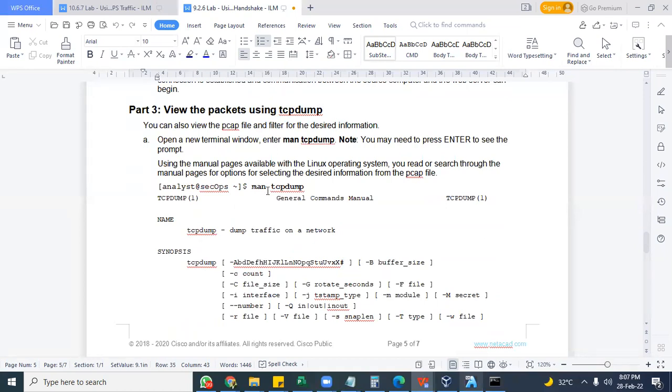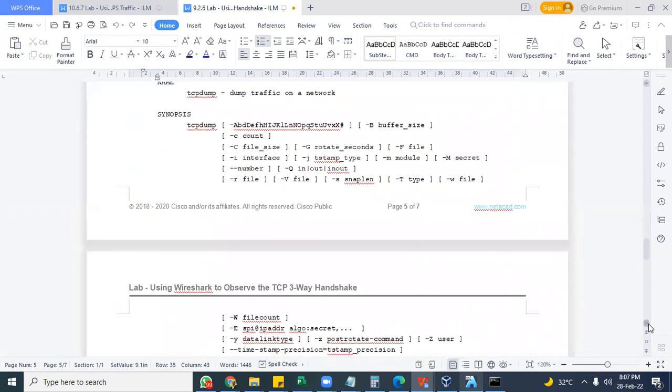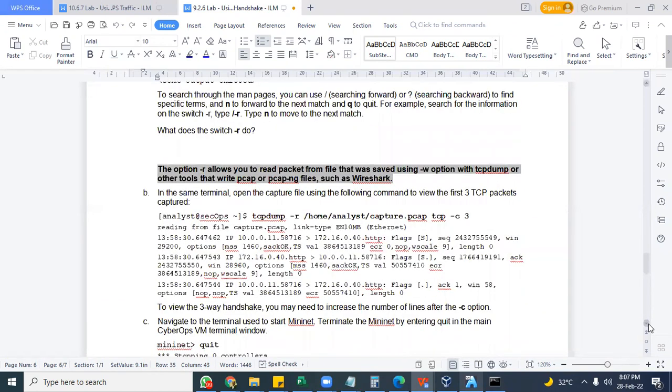Yes, you can if you want to view it. So man is a command that you can use to open what looks like a manual, right? That's the documentation in the Linux environment. So you could say man tcpdump. You're going to see the content of that particular page.